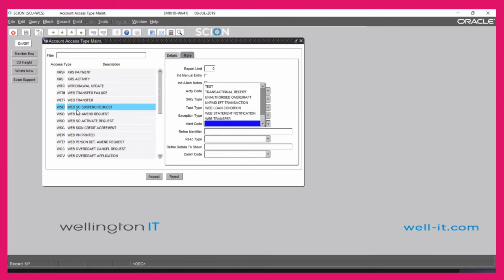We can define an access type, an example being a web standing order suspended, and then we can generate an alert which could send a text to the member if that happened, or it could send an email or whatever alert is defined for that account. It just shows you how embedded they are into everything. They're embedded into transaction types, into activity in an account, and also into specific events that happen on the system. I'll show you that in another area now.